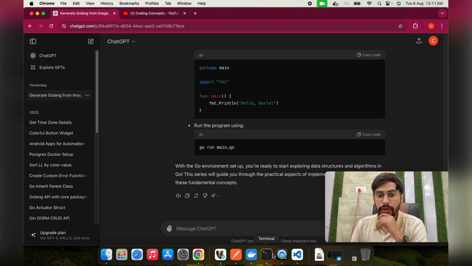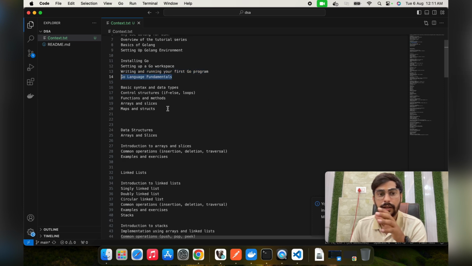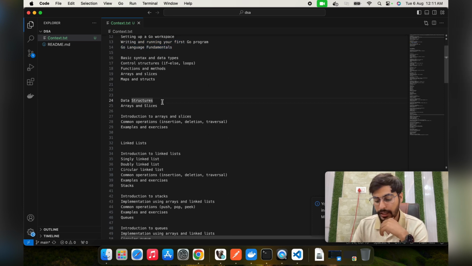Now let's move to the second topic. What is the second topic? Installation, setting up workspace, already done. This is all also already covered in the older series. So let's start with the data structure.